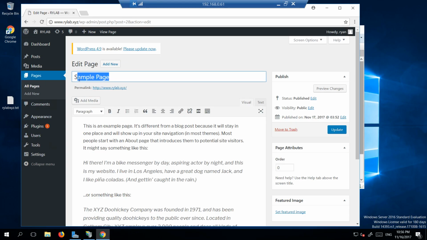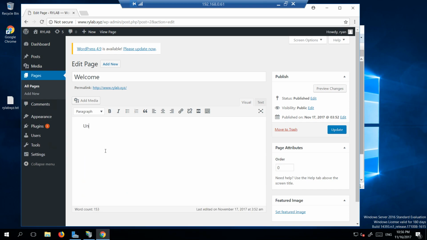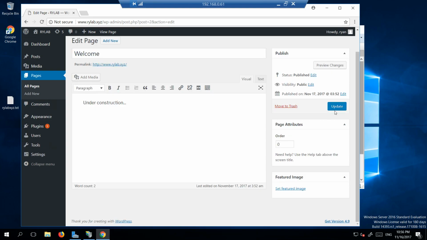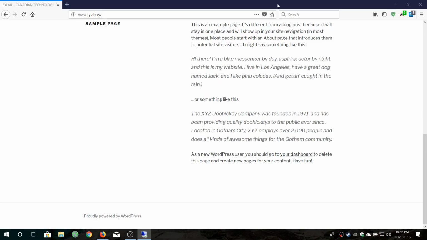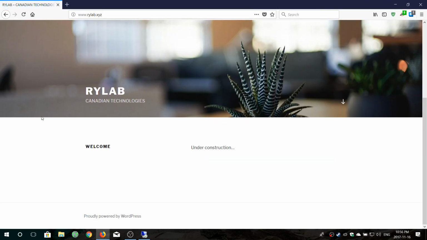So if you change this to welcome or something like that, right? And we can just put something here. Under construction, whatever. Okay, and update, and you can see it's all dynamic. It will update in real time, and it's quite fast. So as you can see here now, it's under construction, right, on our welcome page.